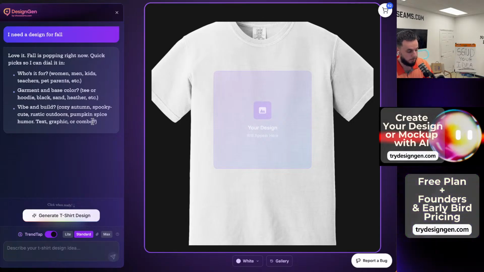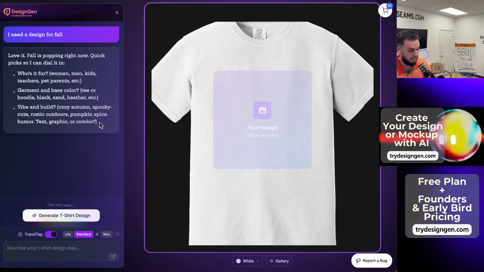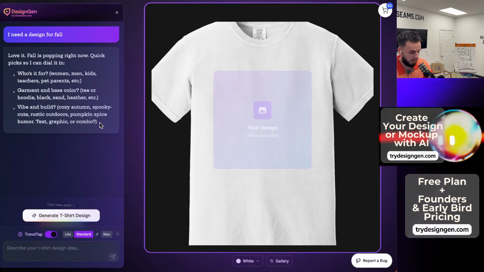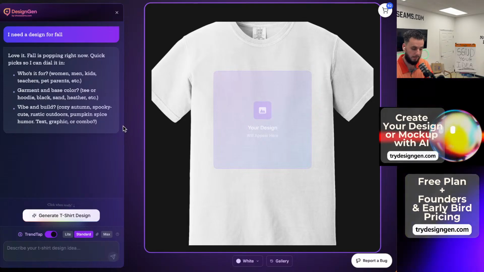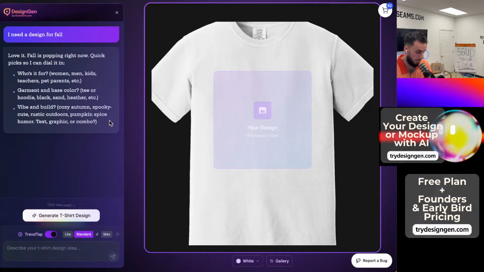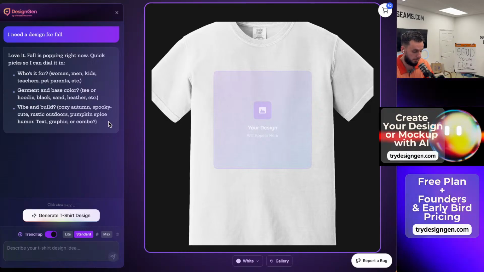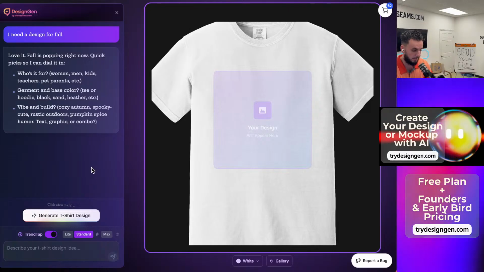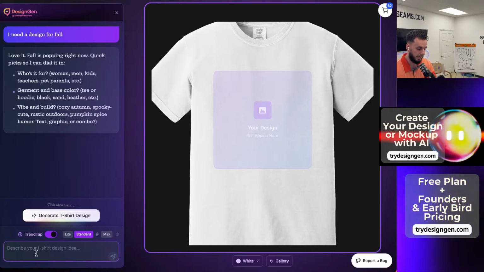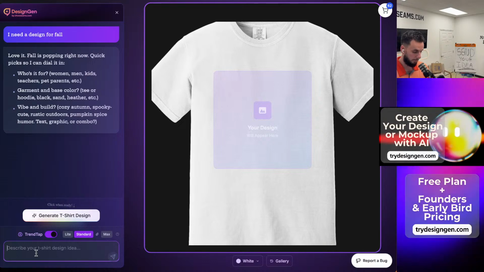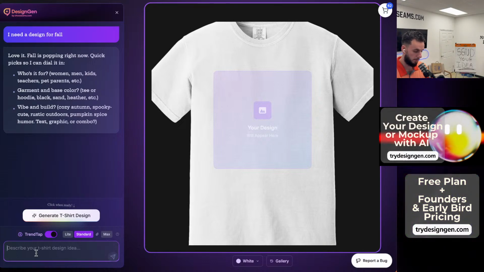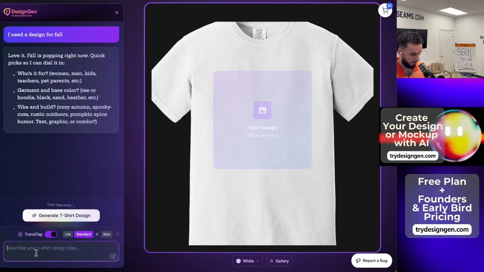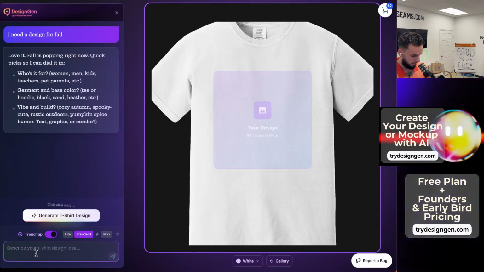So with TrendTap, what we tried to do was cut that down and make it less likely to happen, that you launch a design that is not likely to sell, because all of the suggestions you're going to get back from TrendTap are going to be actual trending designs that people are buying right now. These are going to be some of the best selling designs that you can create on DesignGen. So let's go ahead and follow up. Let's give it the answers that it's looking for.